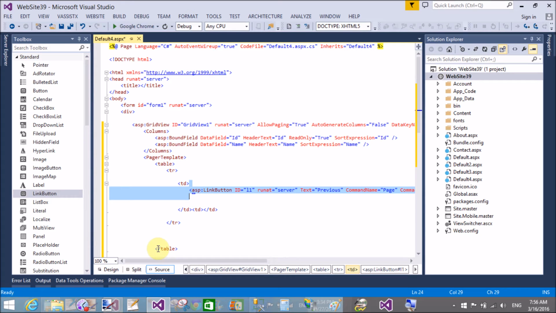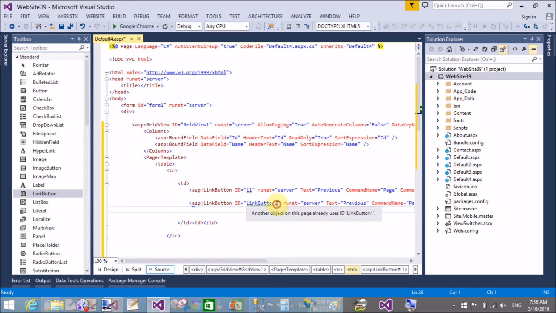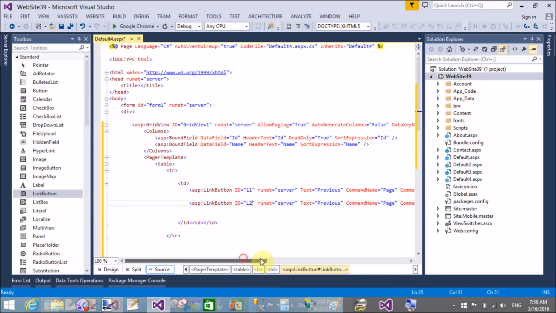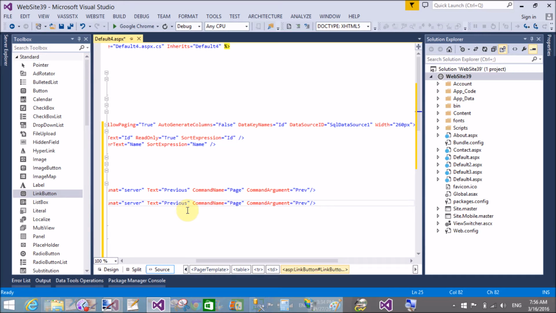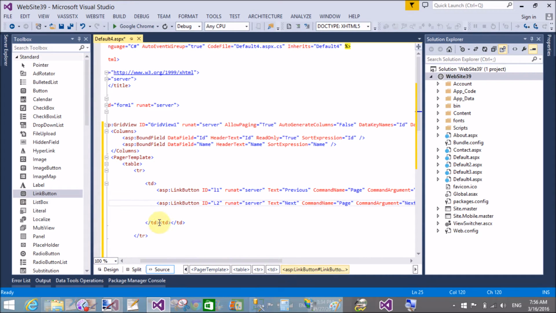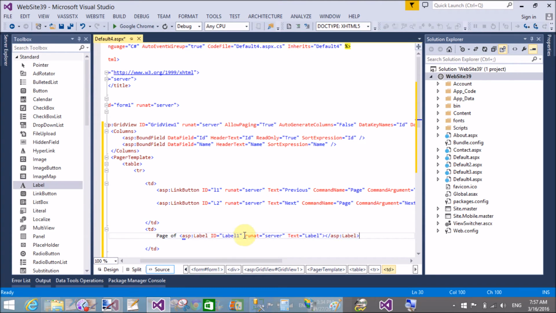Now for the next button, use the same link button. Change the ID property to L2. The command name is the same, but the command argument is Next, so also change the text property of the link button. The command argument Next is fixed in ASP.NET. The second cell contains the total number of pages as well as what page is shown by the grid view.